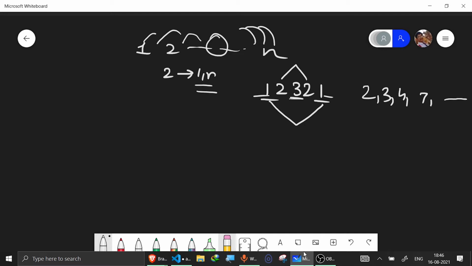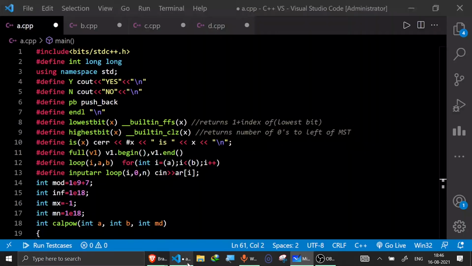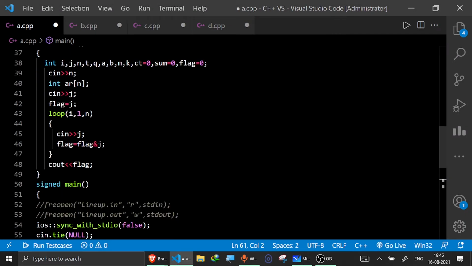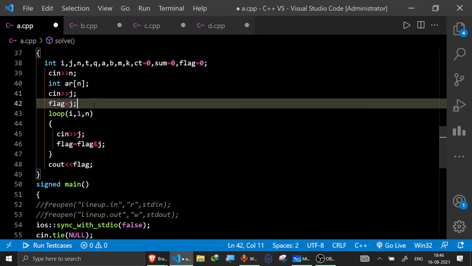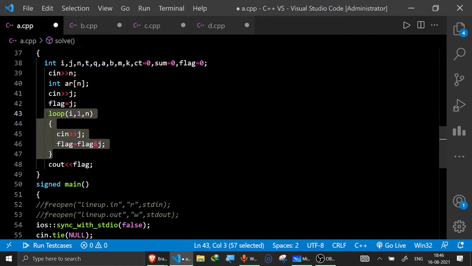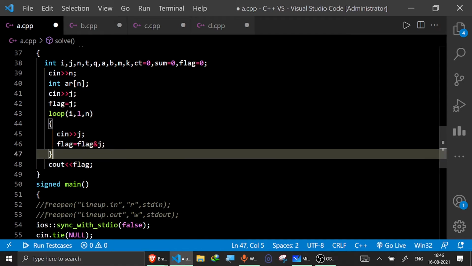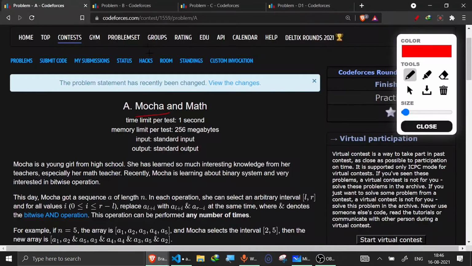Otherwise, it would not. So this is just the simple case, and the code is simpler than the logic. I would just initialize it with the first element, then iterate from 1 till n minus 1, take input and print the answer. Question complete. So now let's come to question B.